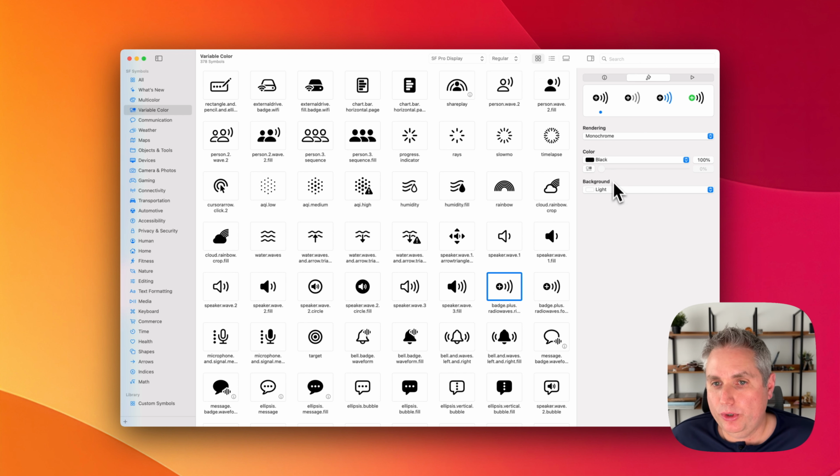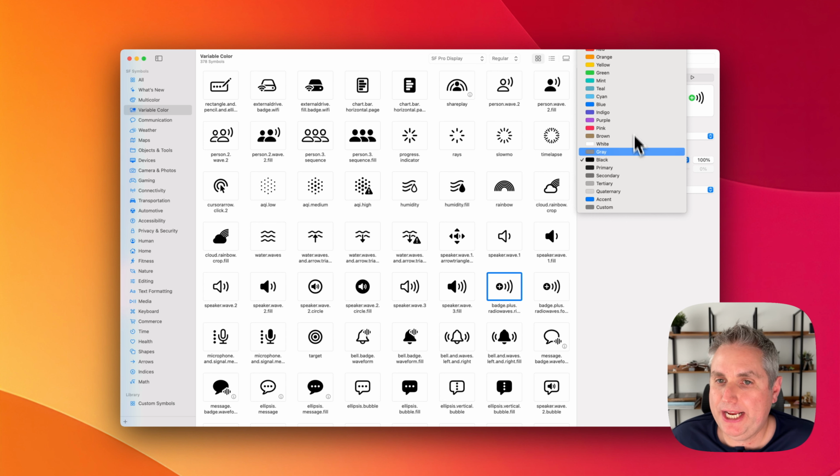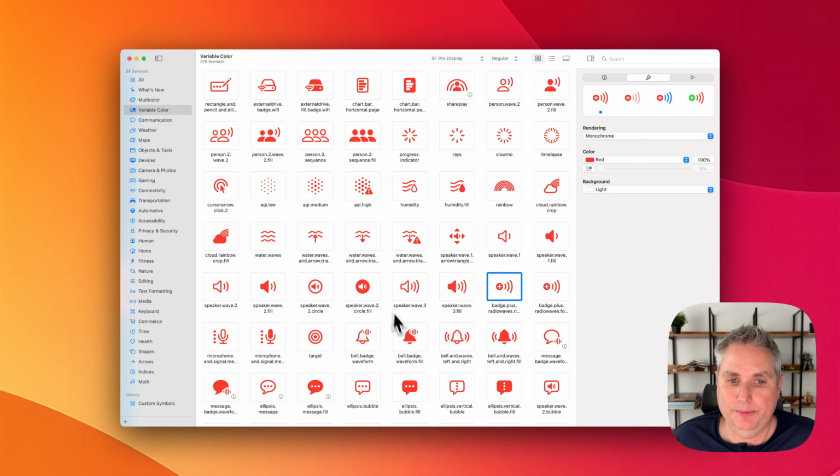So for monochrome, we see a color section, which just allows you to change the primary color available for monochrome. So if I change that to red, you're going to see that update for all of the symbols. And because it's monochrome, you're only seeing that one color being applied to every layer of the symbol.